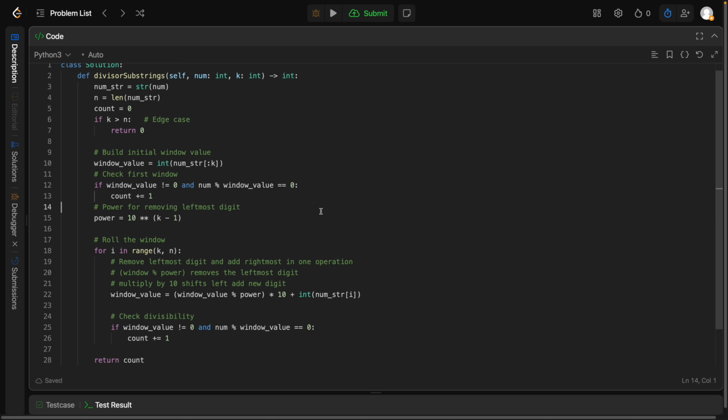Now here is where the optimization comes in. This power helps us remove the leftmost digit. If k is 2, power is 10. And if k is 3, then power is 100. So you will see why in the second line.